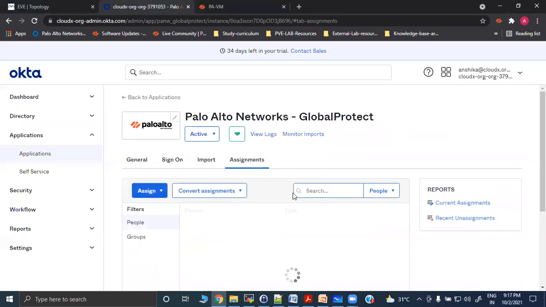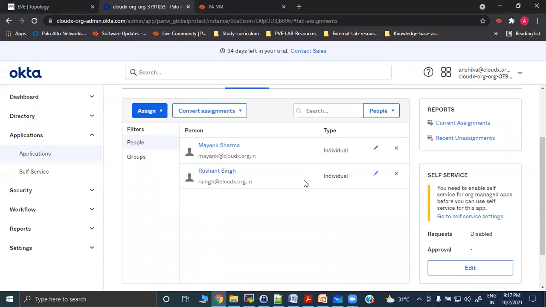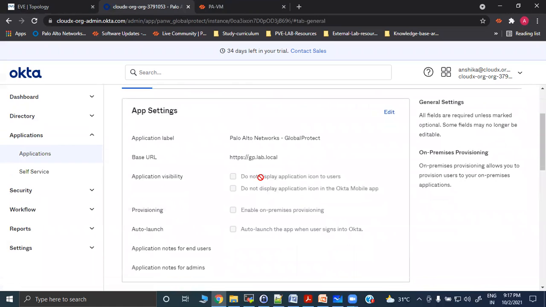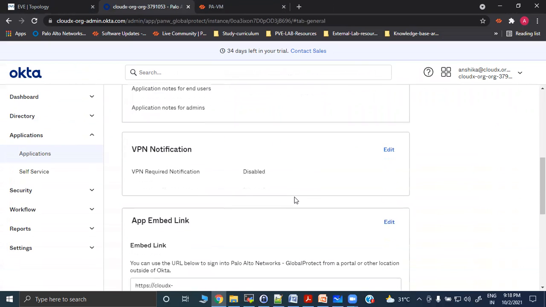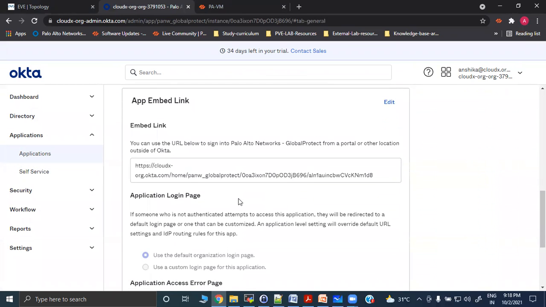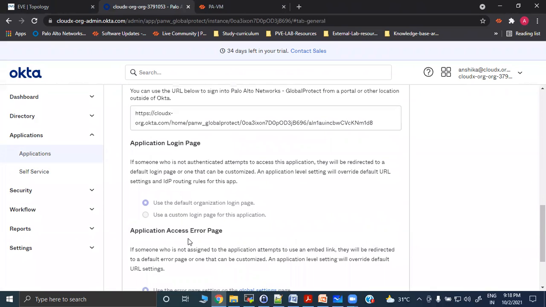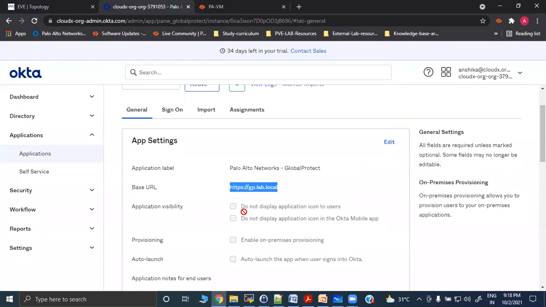When you add this application, just go to the General tab. Inside the General tab, you need to define your base URL. What is the base URL for this particular application, which is the domain name you are using for this application in your network? So I have defined the domain name, and the rest of the things are the same. I didn't change anything. I'm using the default login page and all that.